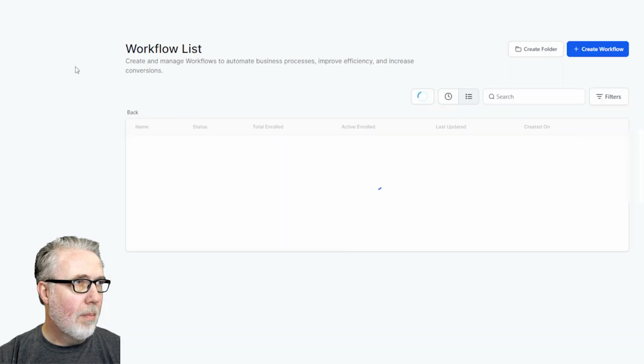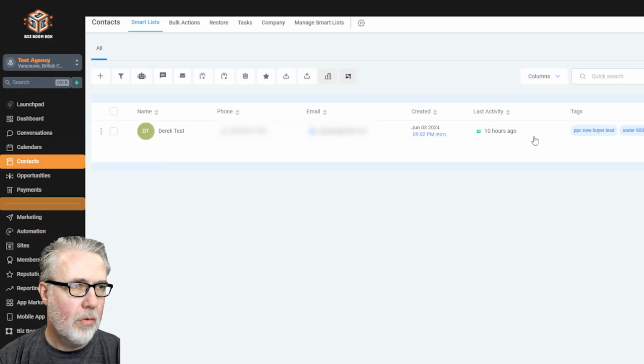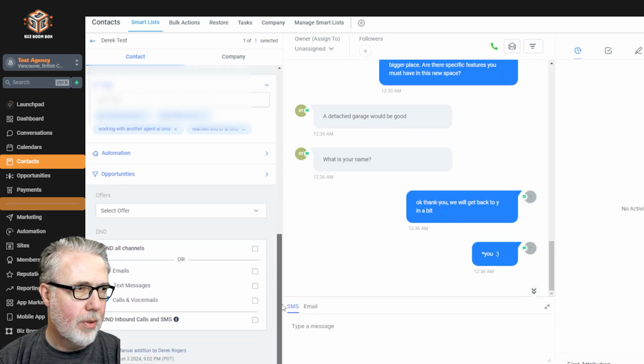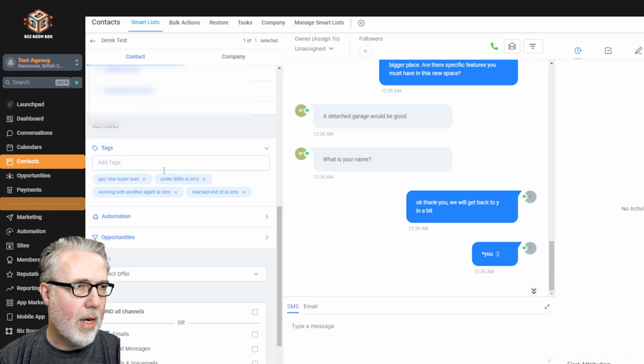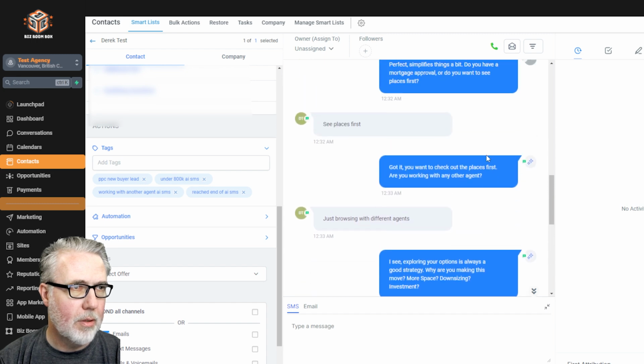On the back end of this system, when we go into contacts, so here's the contact here, and you can see these tags just on the right hand side here. And if I actually drill into my contact and scroll down, you will see all the tags that have been applied to this person. They were PPC new buyer lead. They were under 800K AI, working with another agent. Why did it tag that? Because when the question was asked, I'll just scroll up in the conversation.